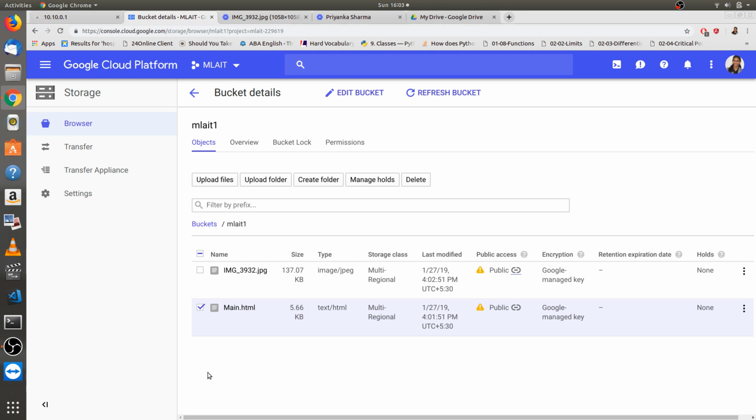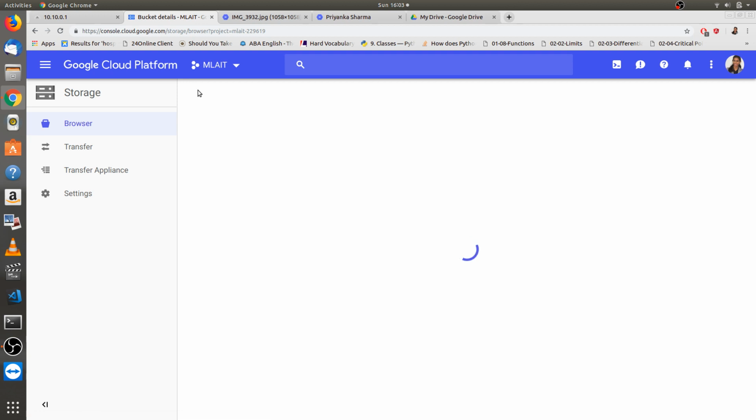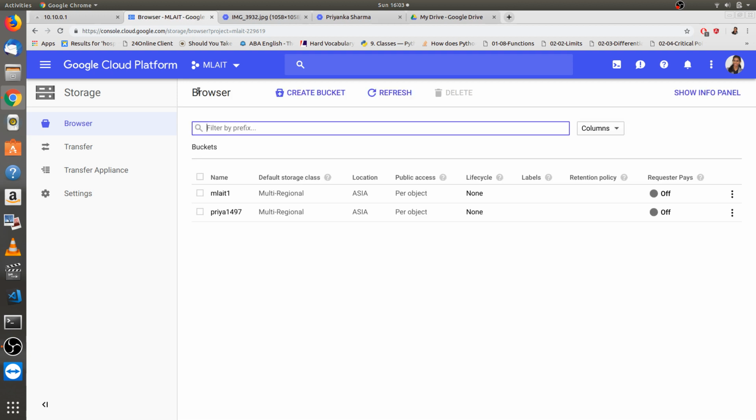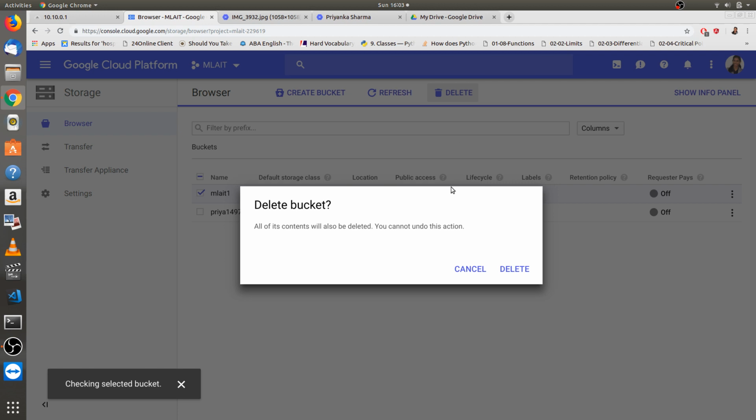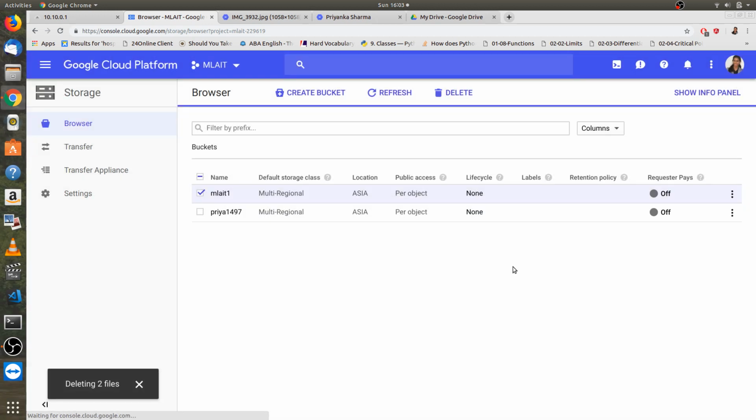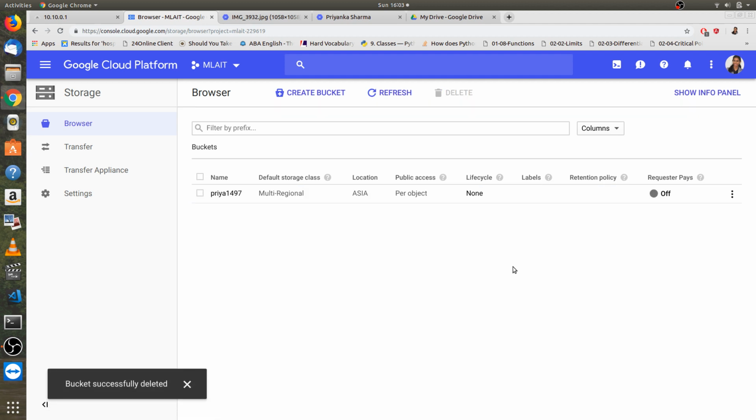Now I am done with my illustration, so I am going to delete these things so that no storage is wasted and it may cost less also. So select the bucket name and click on delete. Confirm the delete. And now the bucket which I created got deleted.